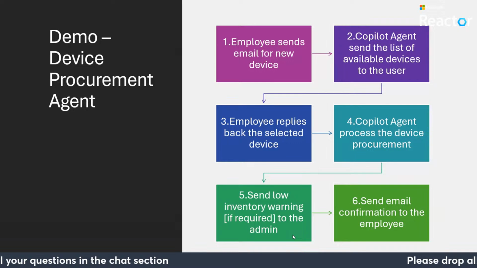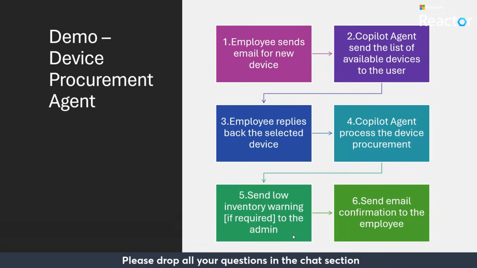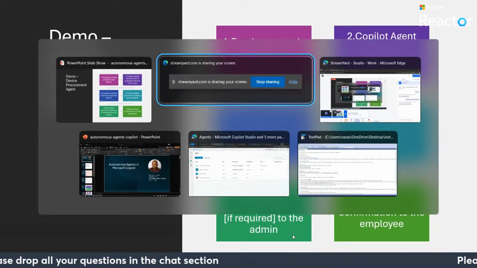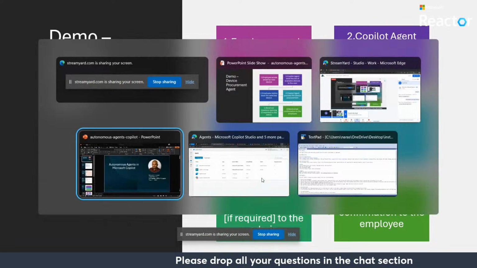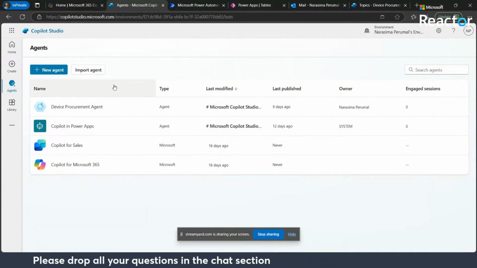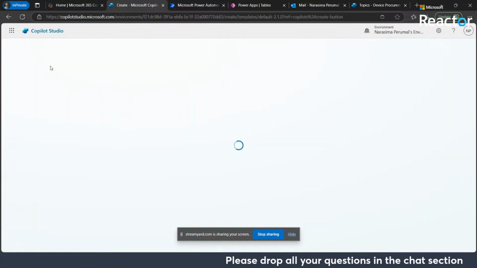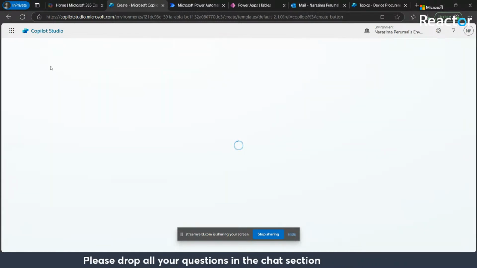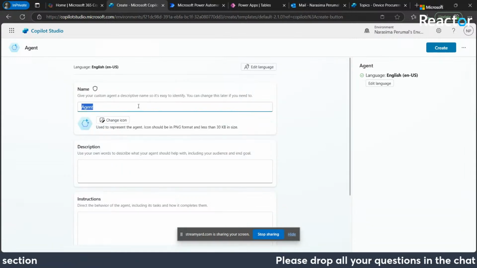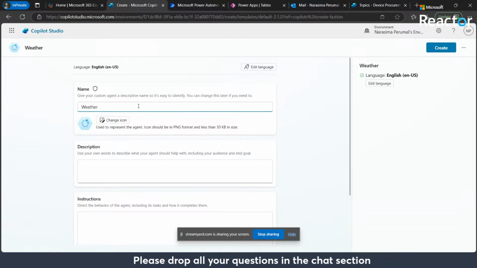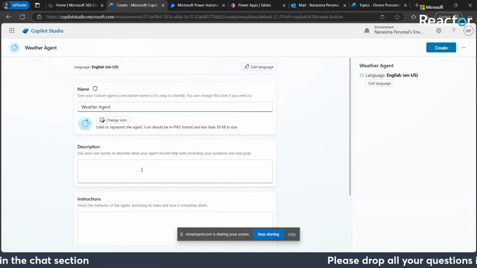Before jumping into this demo part, I want to do a small demo to understand some new concepts on the autonomous agents. So I am on Microsoft Copilot Studio. Let me create a new agent. First, we are going to create a weather agent. It will get the input from the user, the location and the zip code, and then it will provide the forecast to the user.